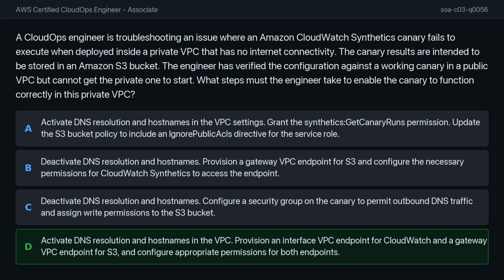Let's look at why the other options are incorrect. Options B and C are wrong because deactivating DNS resolution and host names will prevent the VPC endpoints from functioning correctly. Option A is incorrect because the permissions mentioned regarding S3 public ACLs are irrelevant to the fundamental network connectivity issues faced in a private VPC. A key exam tip here is to always remember that private VPC connectivity for AWS services almost always requires enabled DNS attributes.